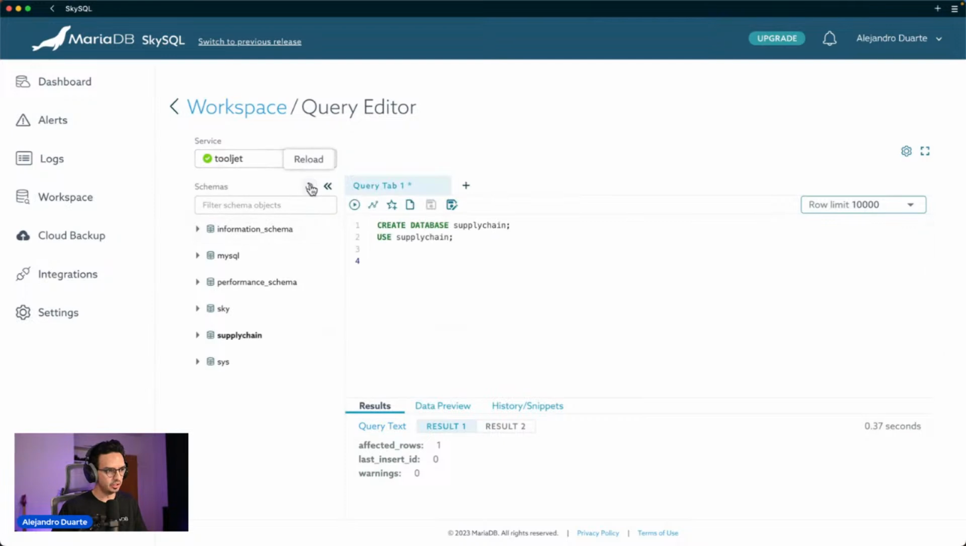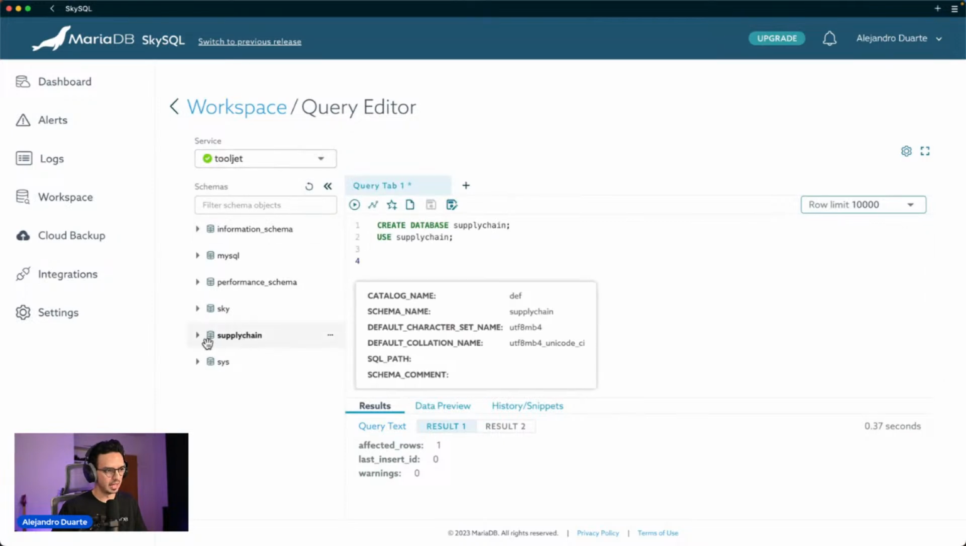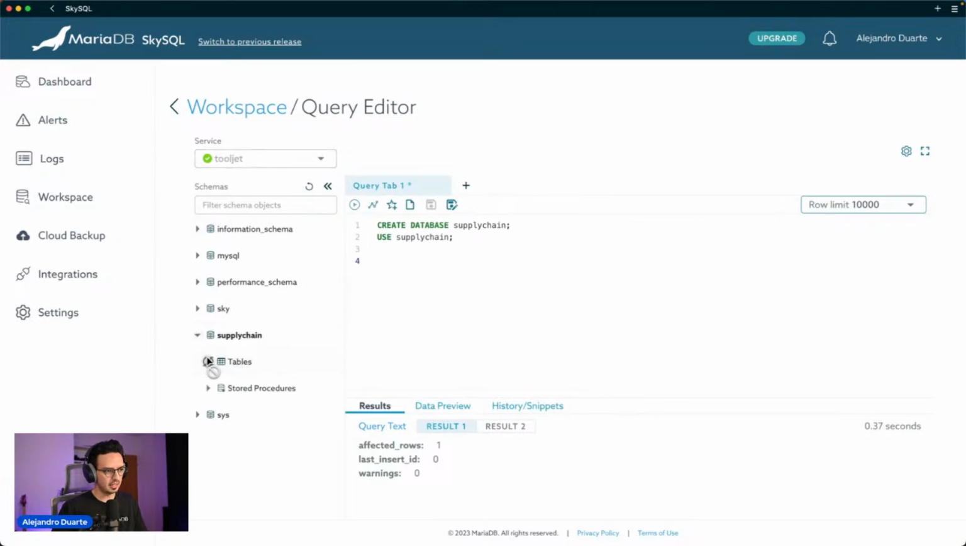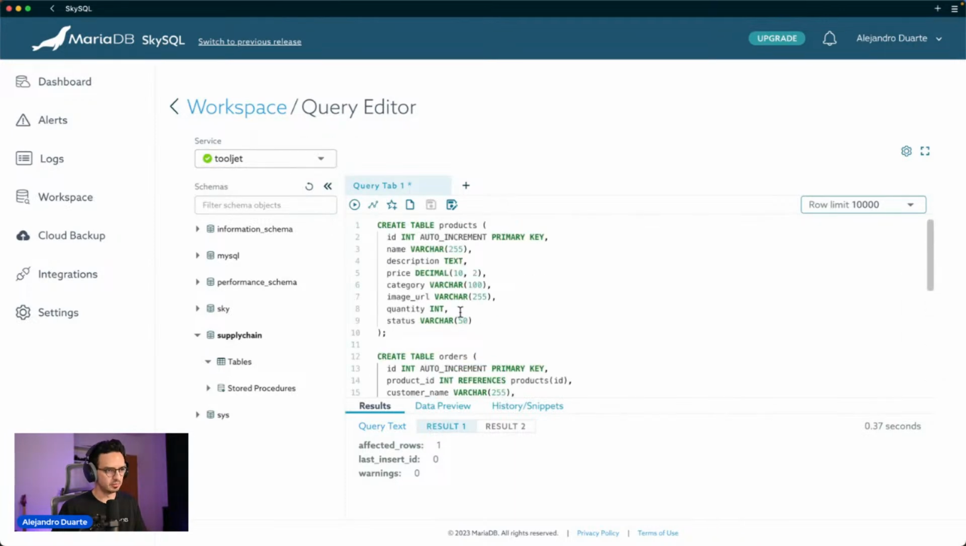Now I can run this clicking this or using that keyboard shortcut, which I'm going to use. And if I refresh this list, we should see supply chain. And it has no tables. So let's create some tables. And for that, I'm also going to do some copy-paste work here, just so that we save time, right? But let me explain this to you.